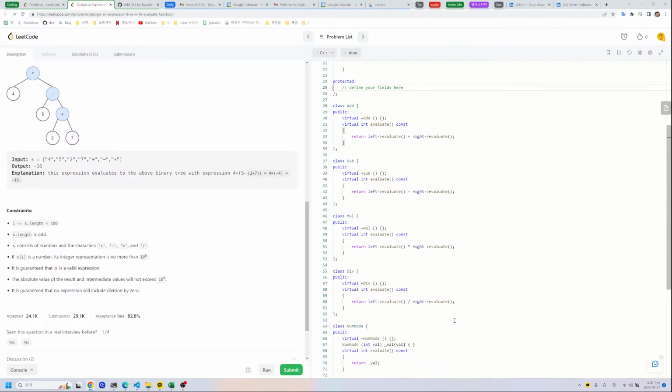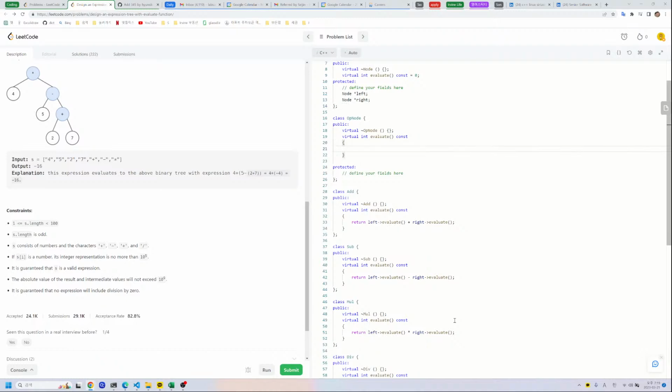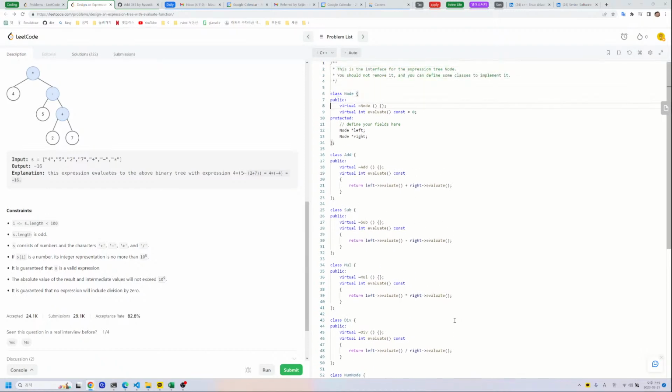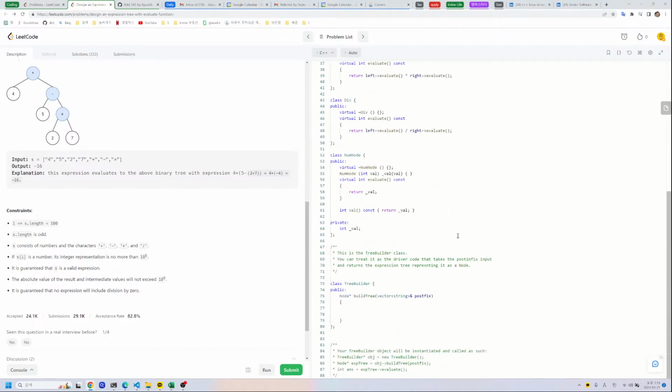Add and op node. We don't need this. And then node evaluate, left, right. Okay. So build a tree. What it does is that it has a stack of node pointers.